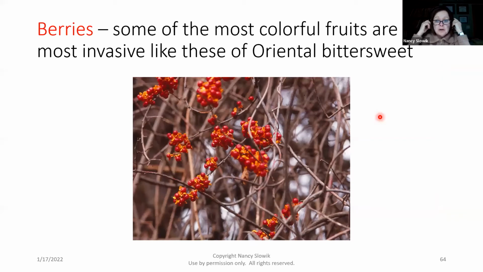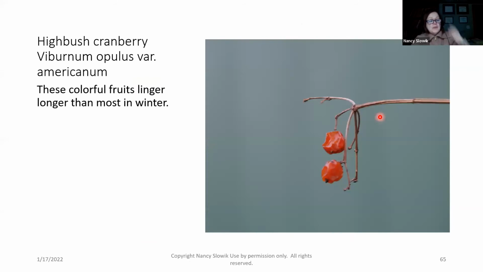There is an American bittersweet, but it's been years since I've seen it anywhere. So assume that you've got Oriental. Which brings us to berries as part of the title. And in the winter, berries are hard to find. Most of them have been consumed by wildlife, or they've ripened and they've fallen. They really start to fall apart.